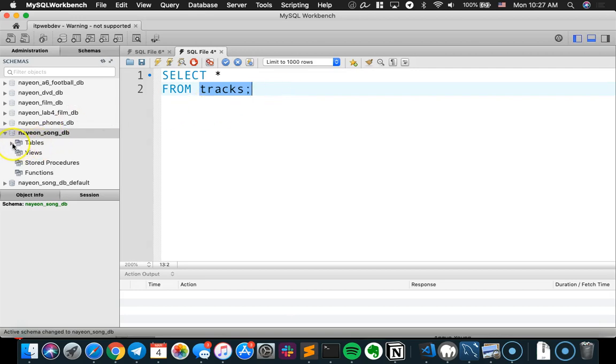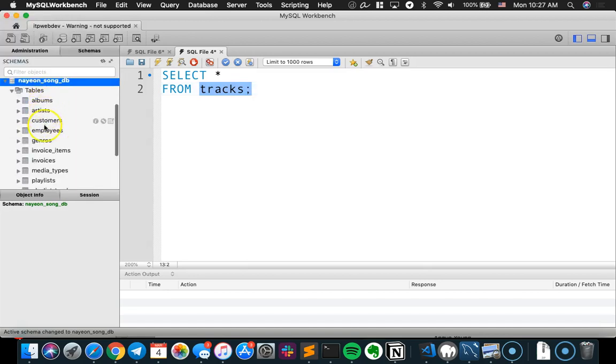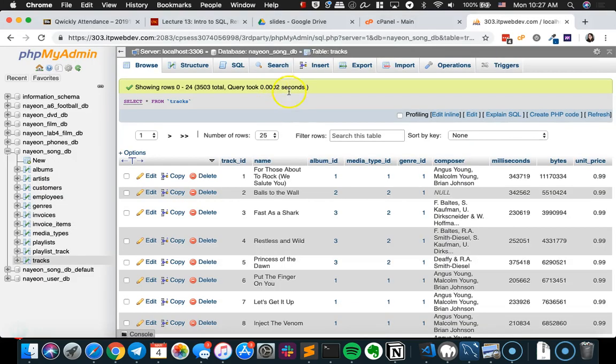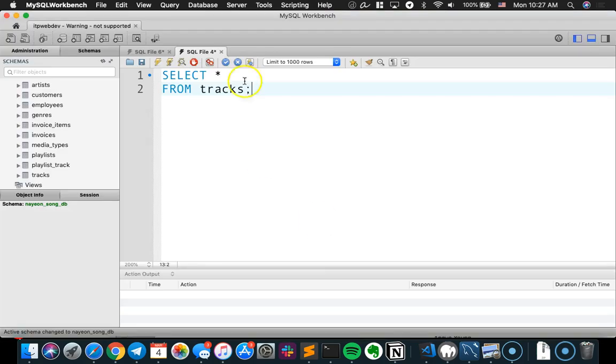Also, another nice thing about MySQL Workbench: if you click on tables, you can actually see all the table names. If you forget the table names, they're all there. So tracks. We're going to select everything from my tracks table. Essentially, we just want to see all of our tracks table here, but we're going to do that with SQL. And then we're gonna continue to write a bunch of SQL statements in here.